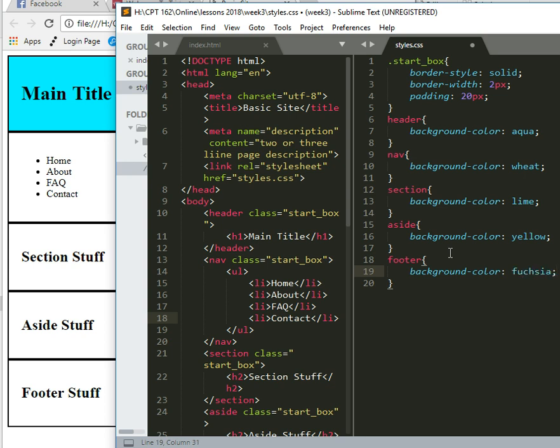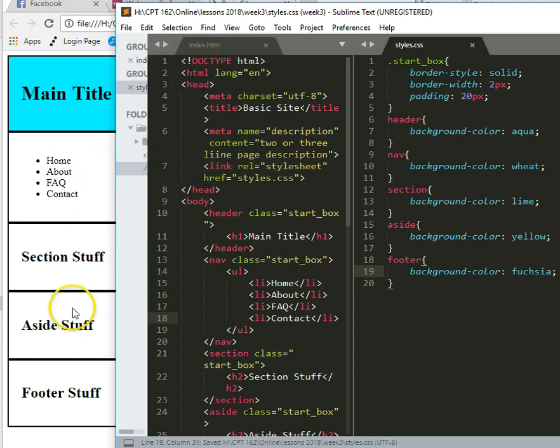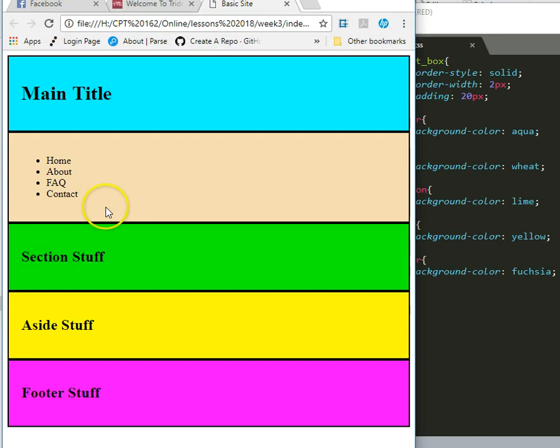F-U-C-H-S-I-A. Okay. We'll figure out that spelling, and then we'll do file, save all, and then we'll refresh over here. We'll have aqua, wheat, lime. So the nav is okay, wheat, lime, yellow, and fuchsia. Bam, there's all our colors. All right, as unattractive as they are.